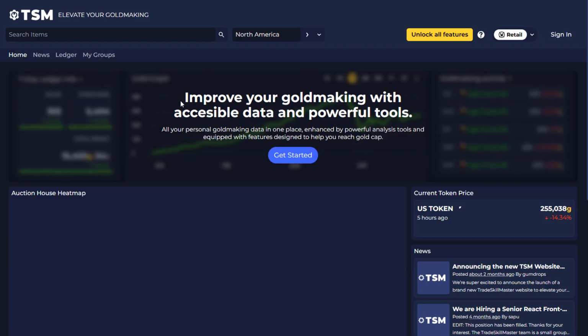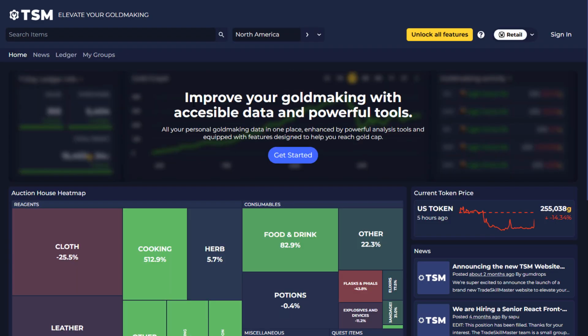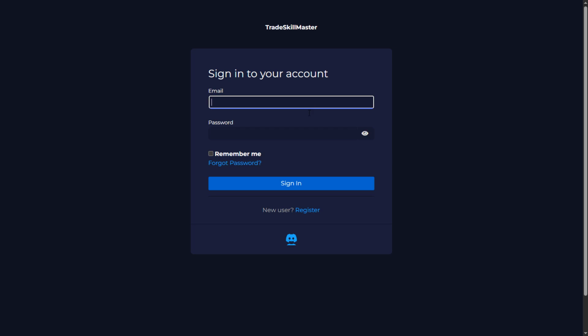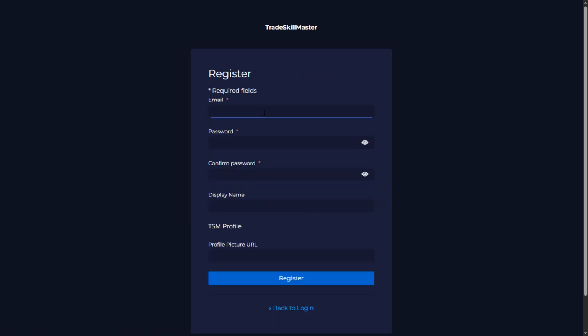Now, once you're on the website, first of all, we need to create an account. So you just want to click on sign in. And then once you're on this page right here, you want to click on register, and you want to register a new account. You just want to fill in the information that is required here, and once you have done that, you will have an account.